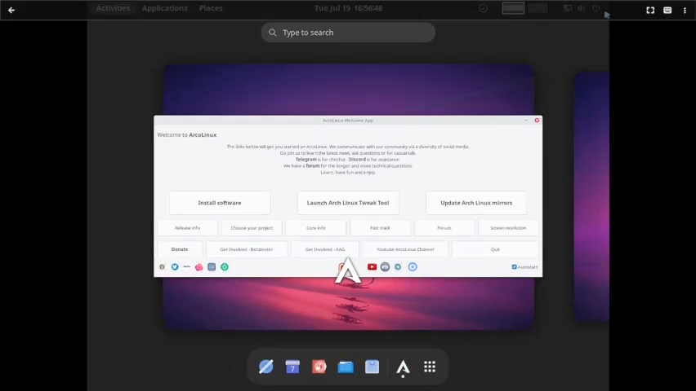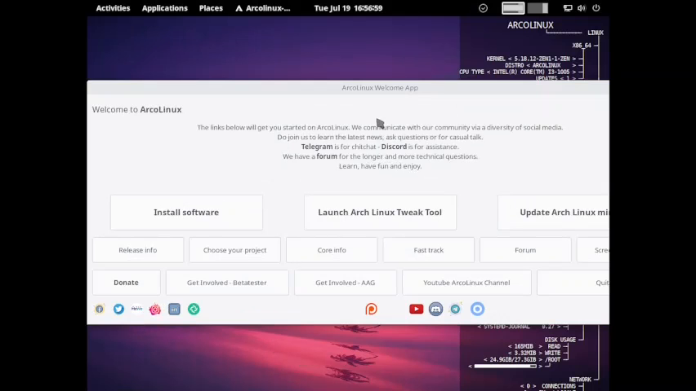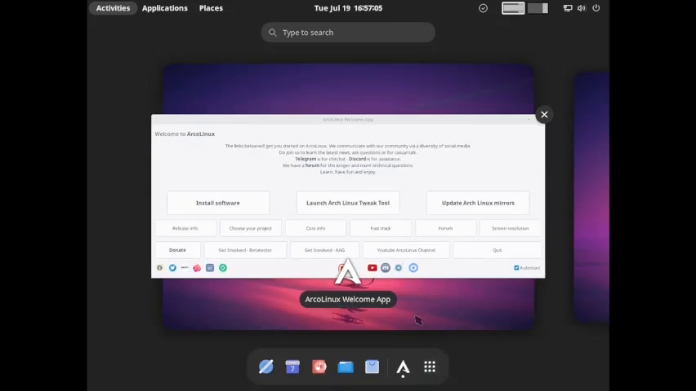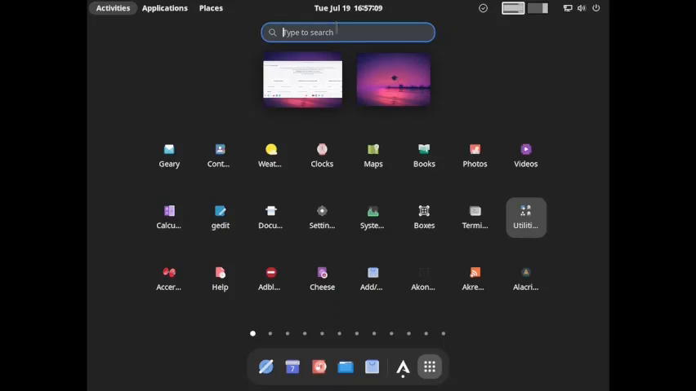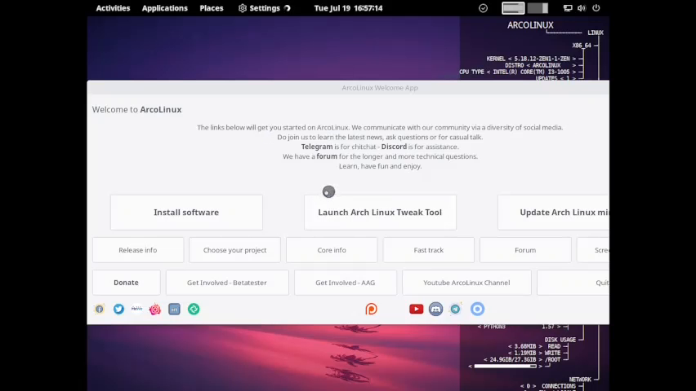Whenever you install such repos or run the scripts for installing software, you should always update your system. Okay, so now we are into the system. Now let us first enlarge the display. Let us go to settings. Yes, settings is there. First open the settings and enlarge the display.